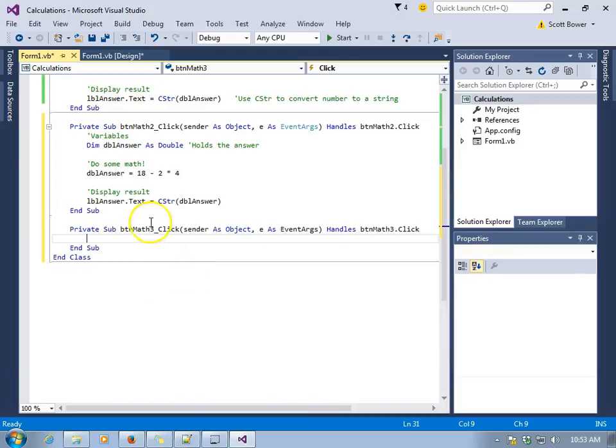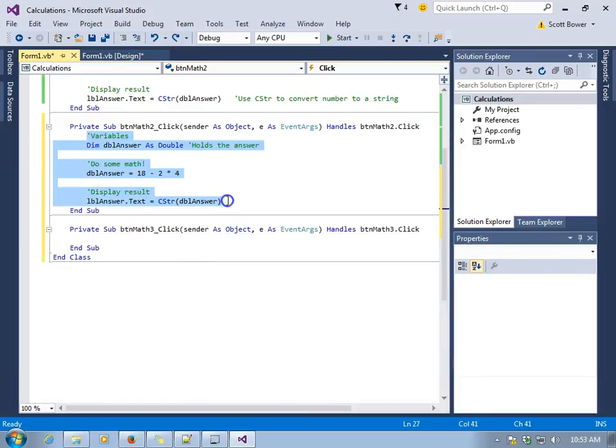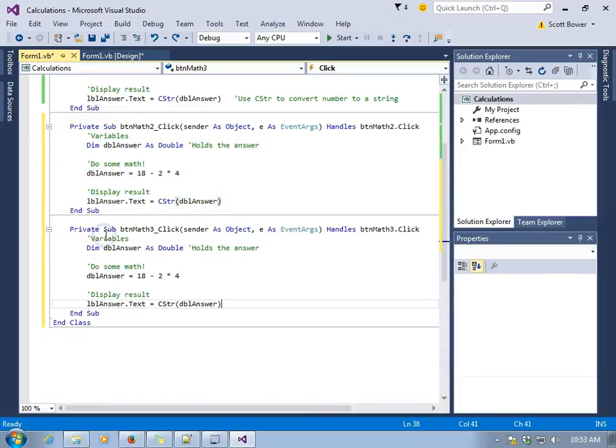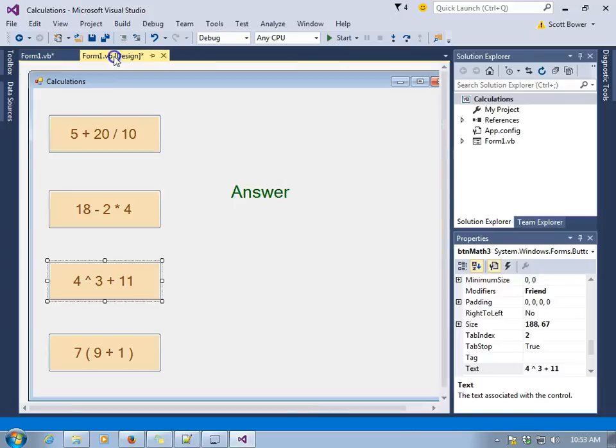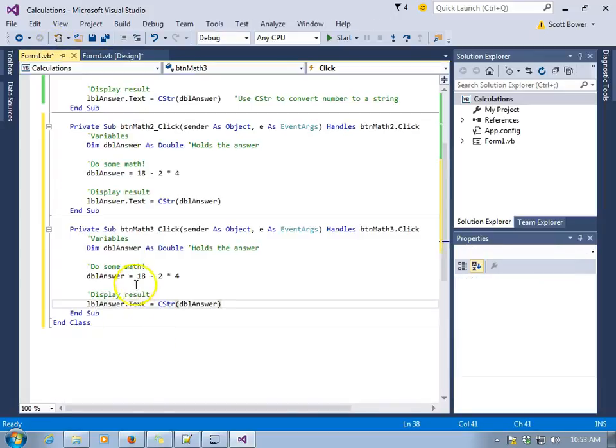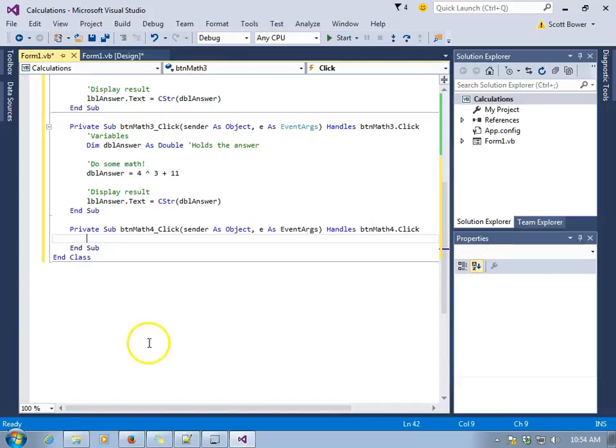We'll do the same thing in this third button. I'm repeating myself quite a bit, so I'm going to copy and paste and simply change what goes on in the math operation. 4 to the 3rd power plus 11. In the order of operations, of course, that exponent will come first, so that should give us 64 plus 11 is 75. The last one is a little tricky.